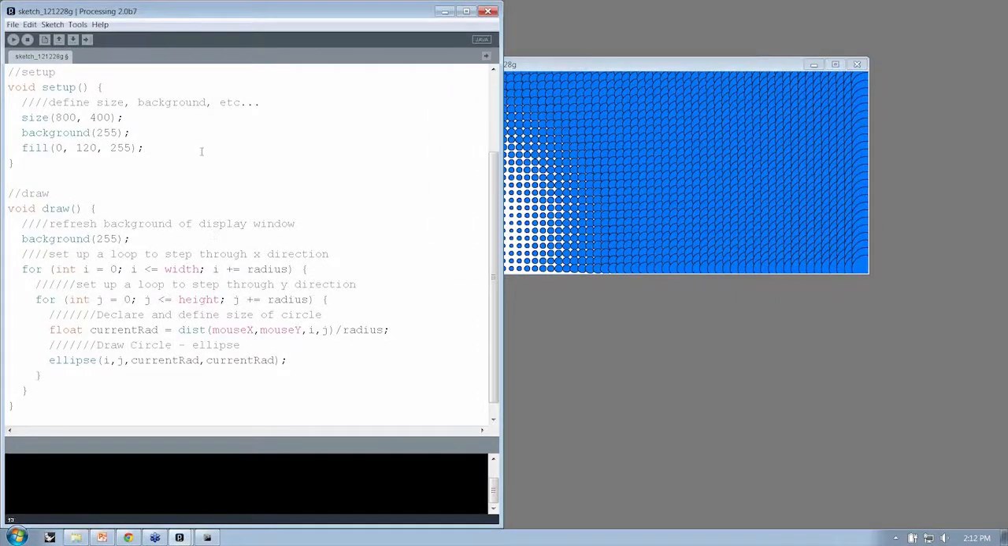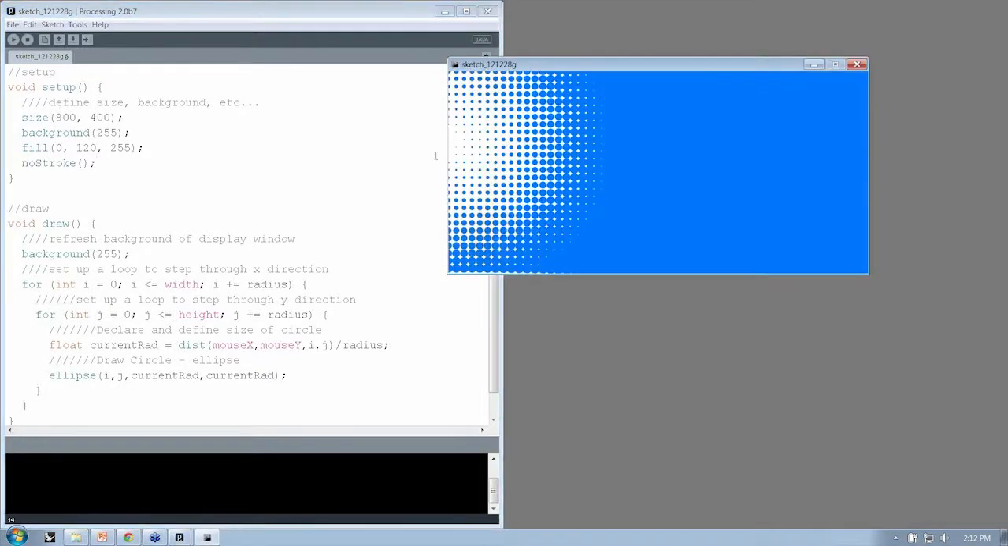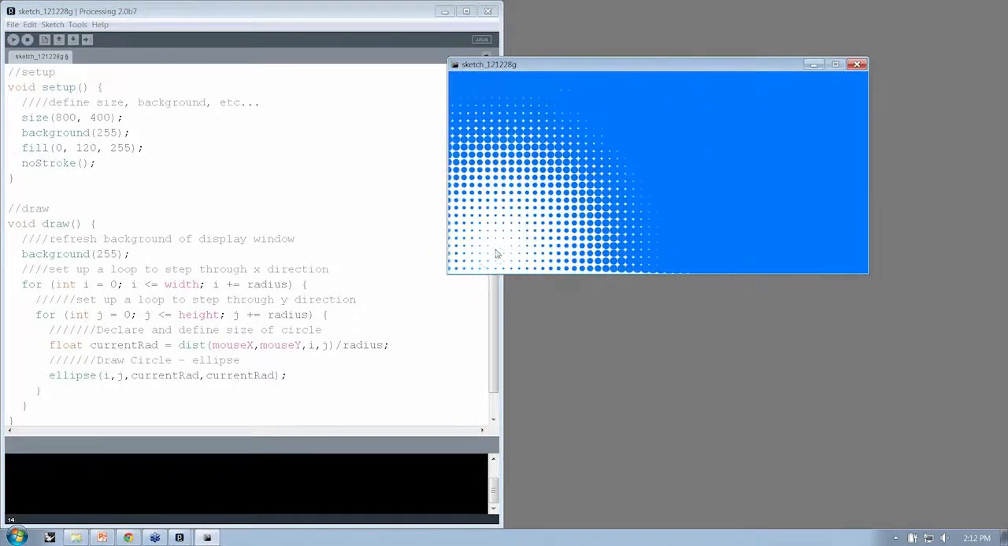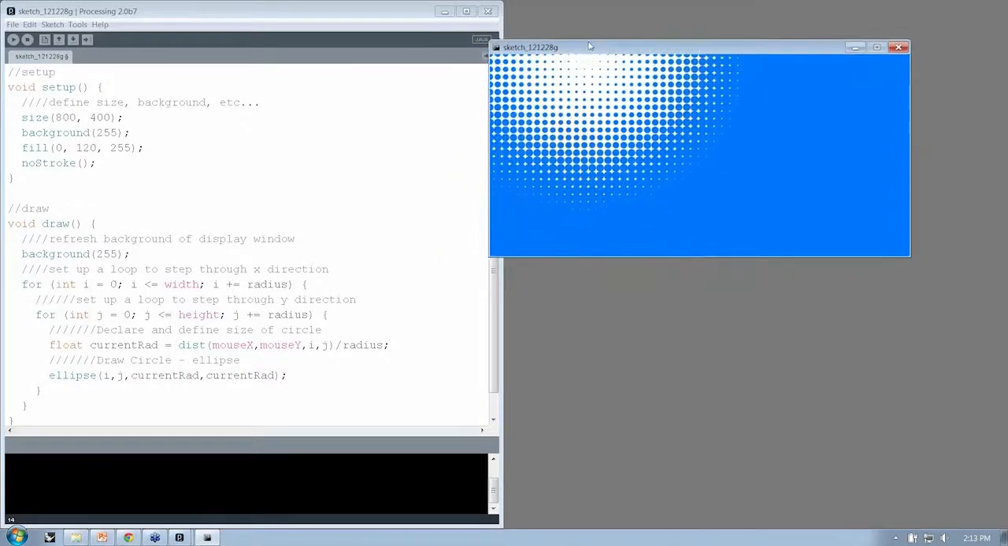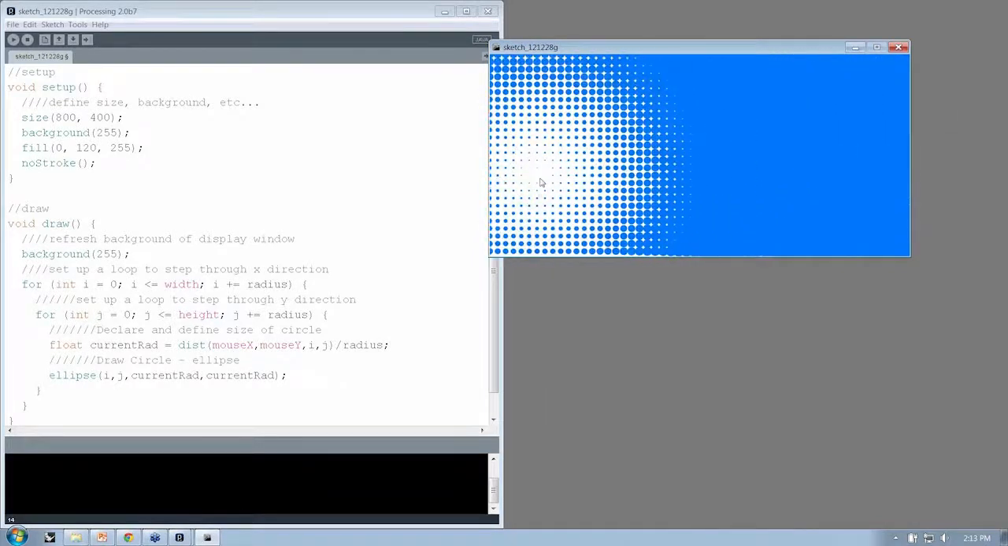So let's add in one more detail to the properties of how things are drawn. Let's go up to the setup and say that we don't want a stroke on any of our shapes. So we'll say no stroke. So we run that. Now we have graphically a little bit nicer visualization of our grid, right? Because it just looks solid where our mouse is not. Right, so that's looking good.